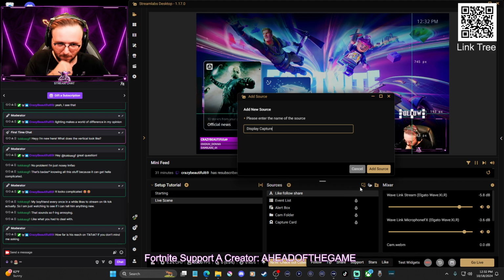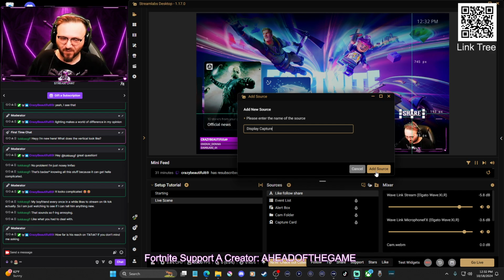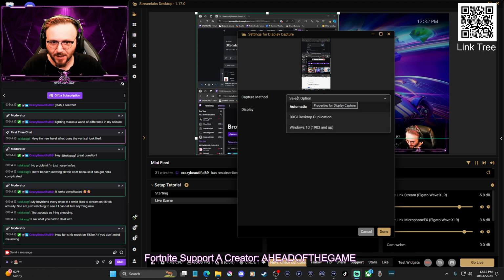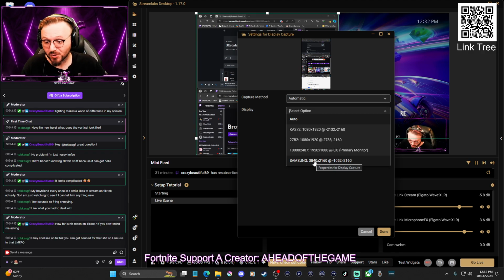But let's go ahead and continue on. Like I was saying, I do have a total of 4 different displays. So we're going to add a display capture. This is where it's going to give me my list of displays that I can capture. The Samsung is my primary gaming monitor. Even if I'm using my gaming laptop, I run that through my capture card.